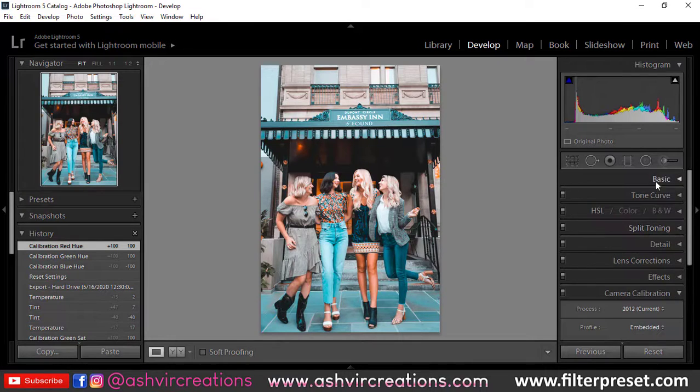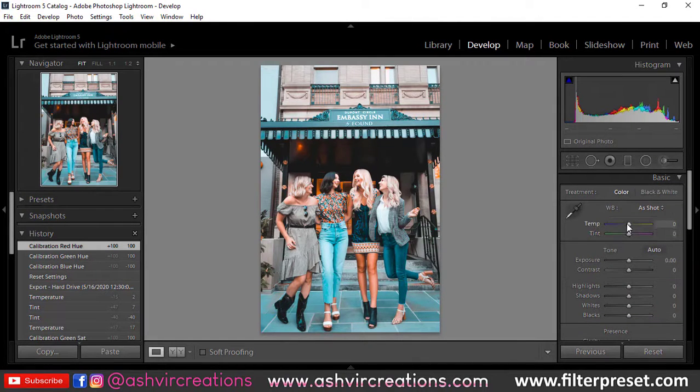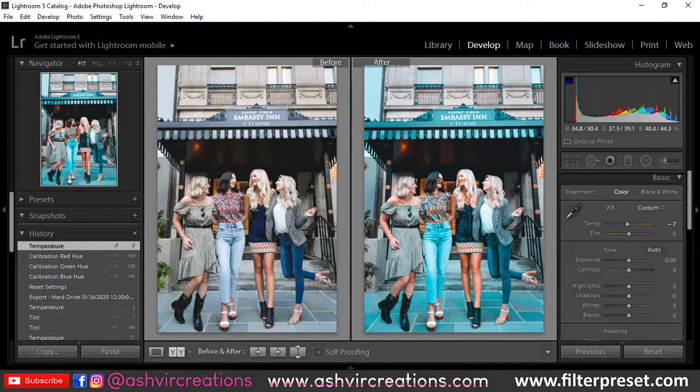You can also do the basic and add a little bit of teal color to the photo by adding a -5 tint or -7 tint would be pretty perfect, I guess. Now as you can see, here is the before and here is the after. With a single click or technique, you have turned your photo to kind of perfect teal and orange.